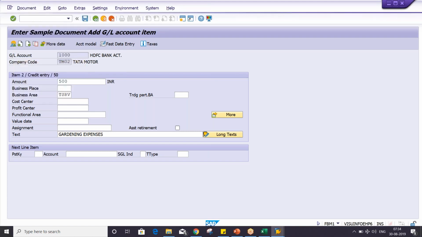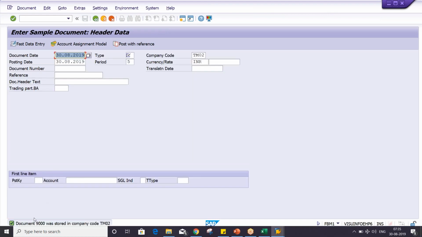Once you post, look at here, guys, the document number which is getting generated. Document number 9000 was posted. Now the thing is, why 9000? Even though I have given document type SA here.